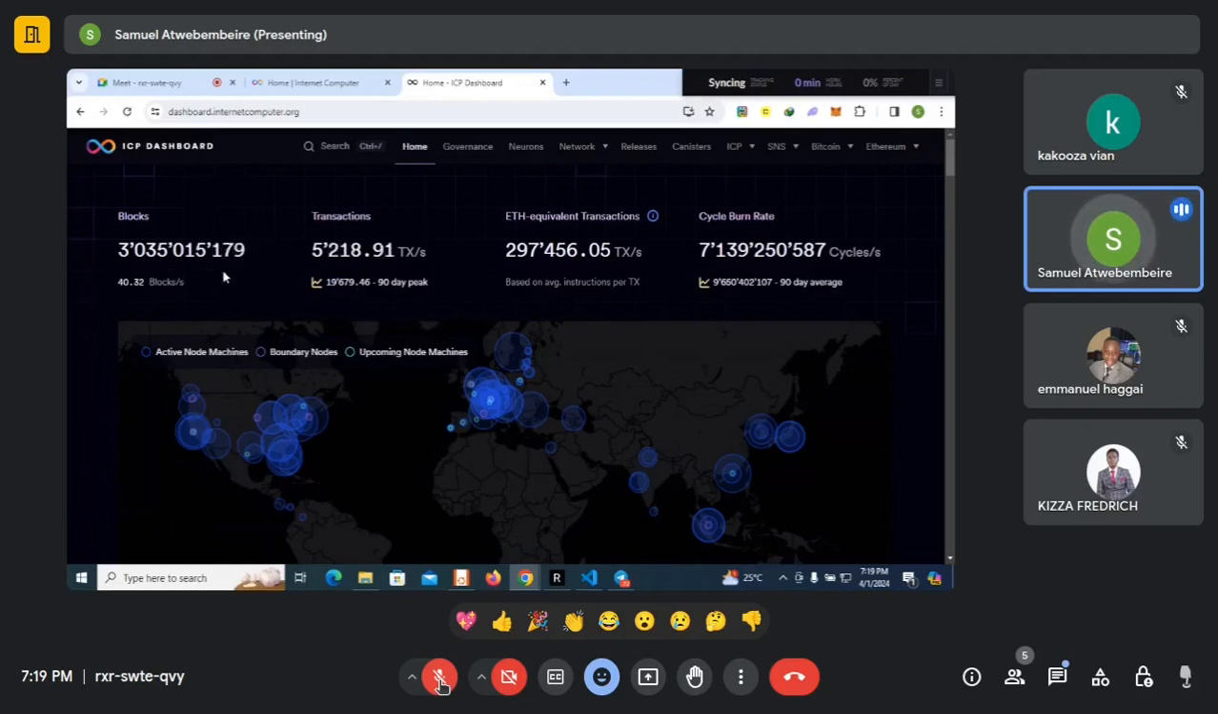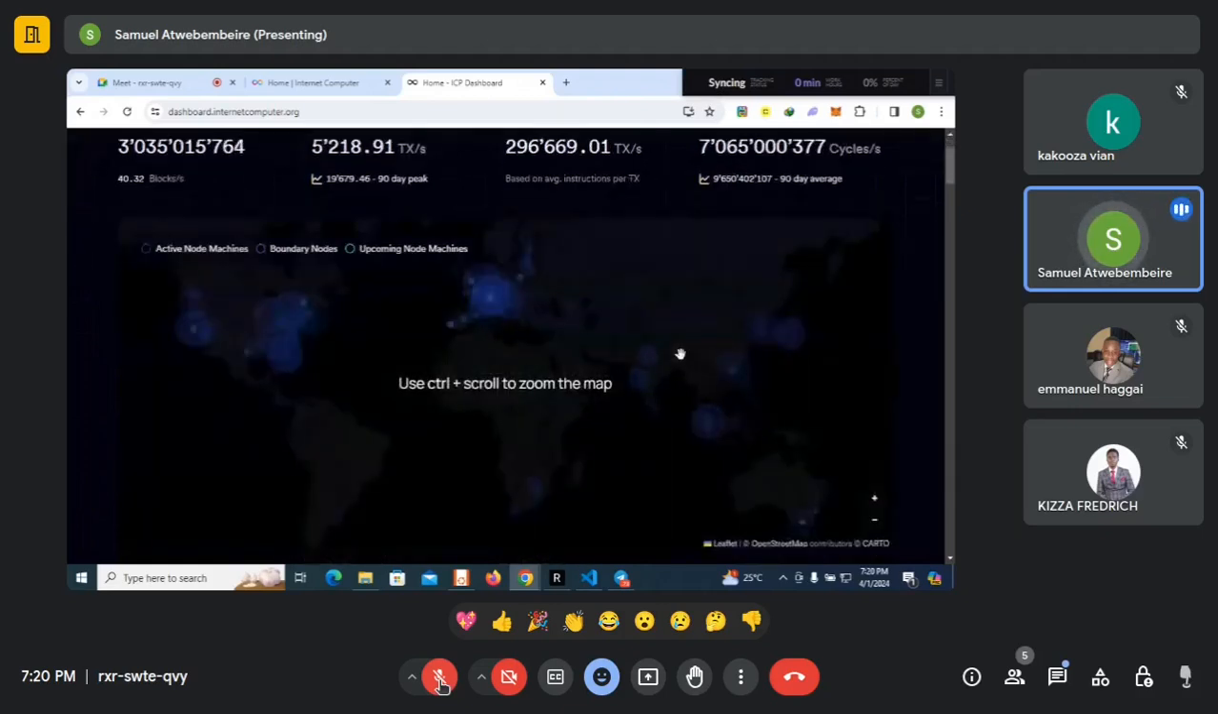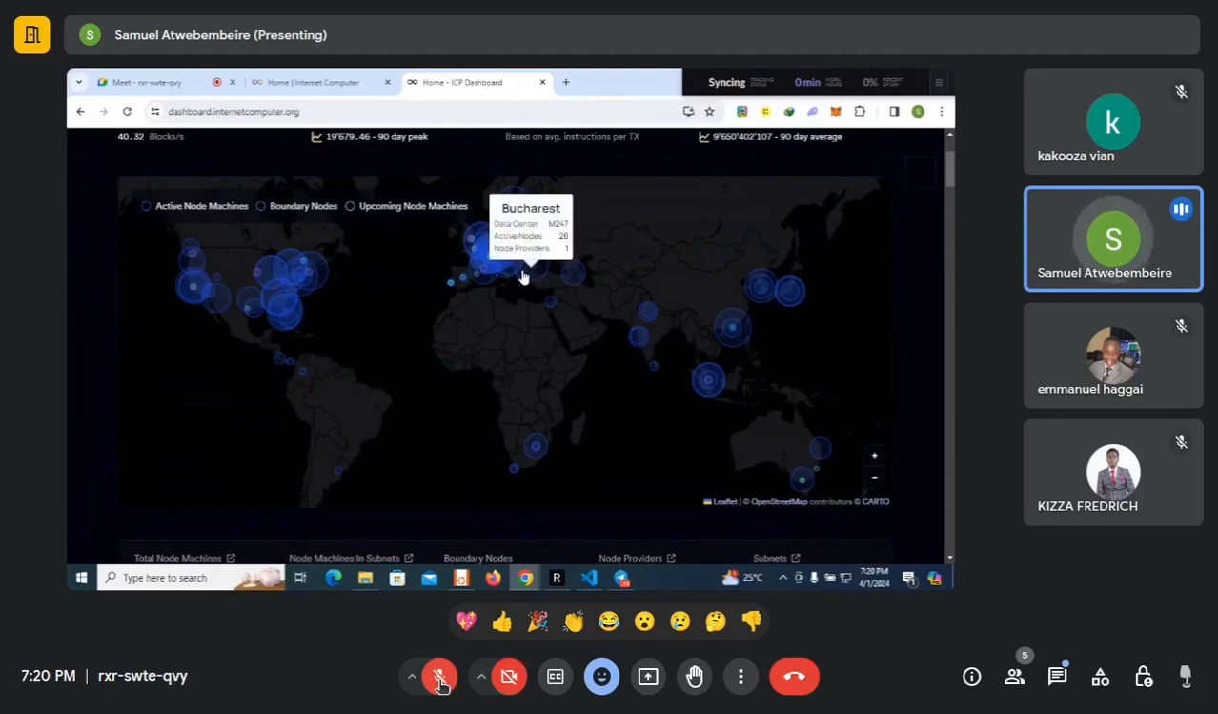And so you can see the blocks that have been processed so far, the transactions, and the Ethereum equivalent transactions per second, and then the cycle burn rate of all the canisters on the ICP network. And down here, they show you the different nodes in different data centers across the world. As you can see, different data centers in USA, maybe in Dubai, or no, this is not Dubai, I think this is Zurich, Switzerland. And across the world, there are different data centers that hold the nodes on which the Internet Computer blockchain runs.